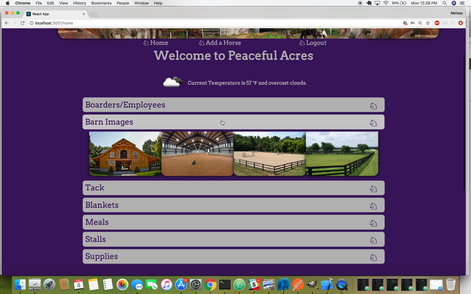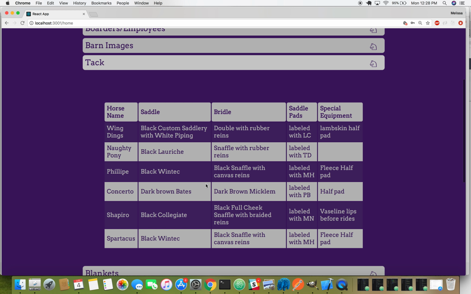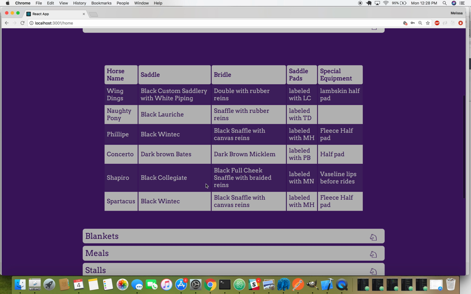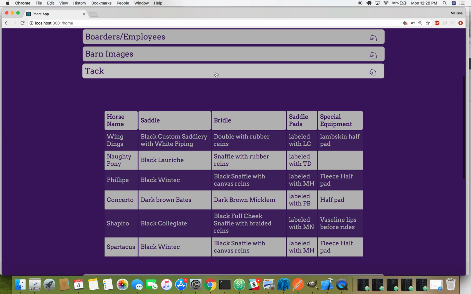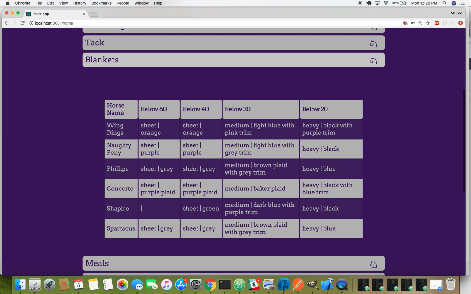These are the images of the barn that we were seeing scrolling through on the home page. This is a list of the equipment that horses use when you are riding or working them. This is a list, much in the same way, of blankets for when the weather is bad and we need to add a little bit of extra protection from the weather for the horses.